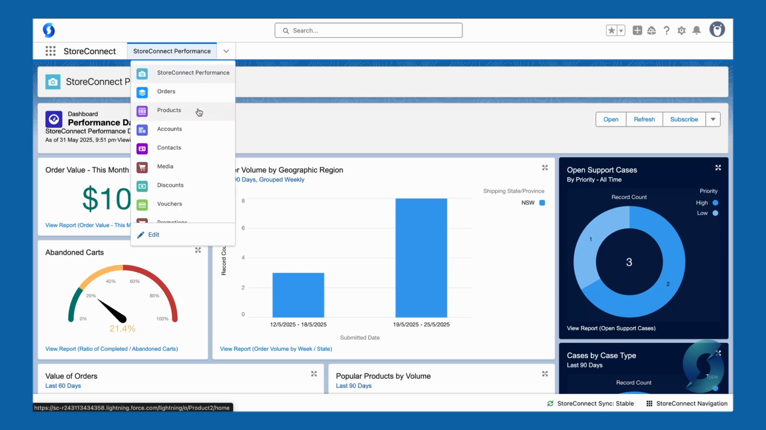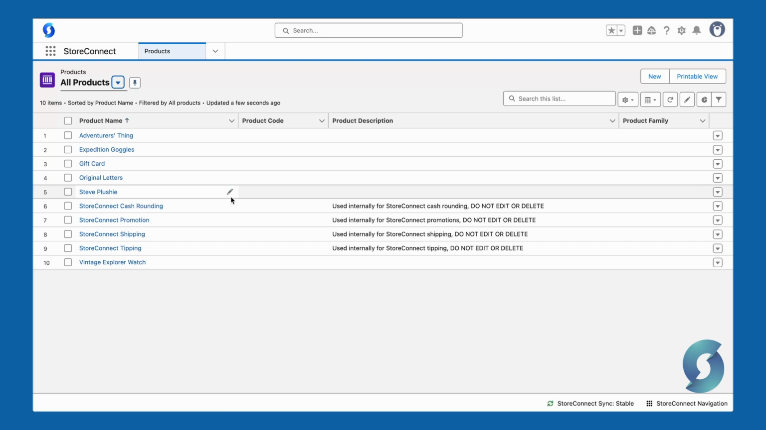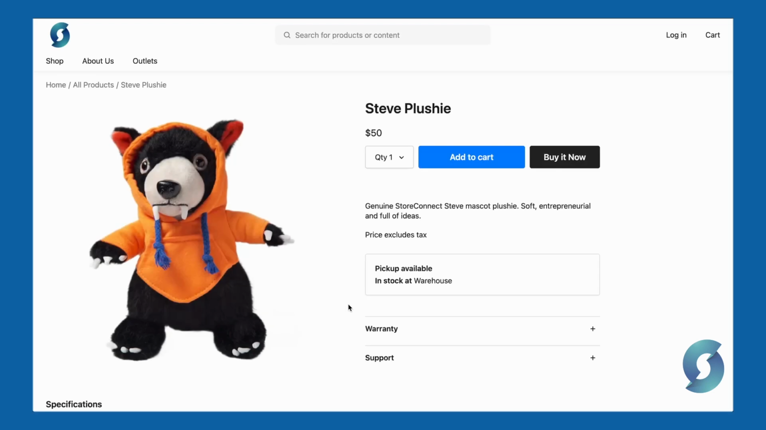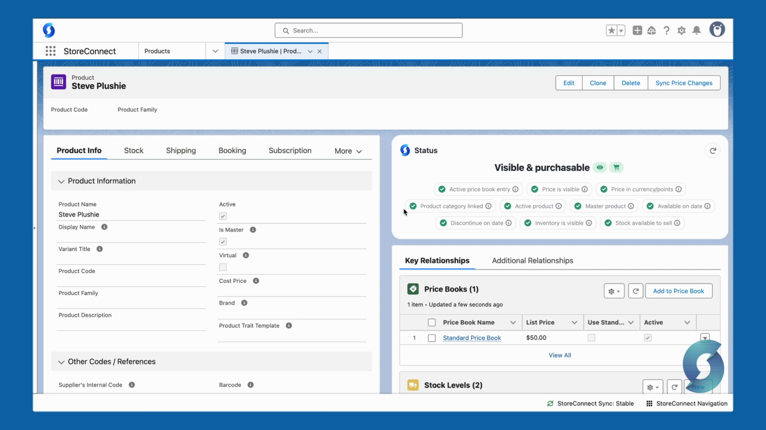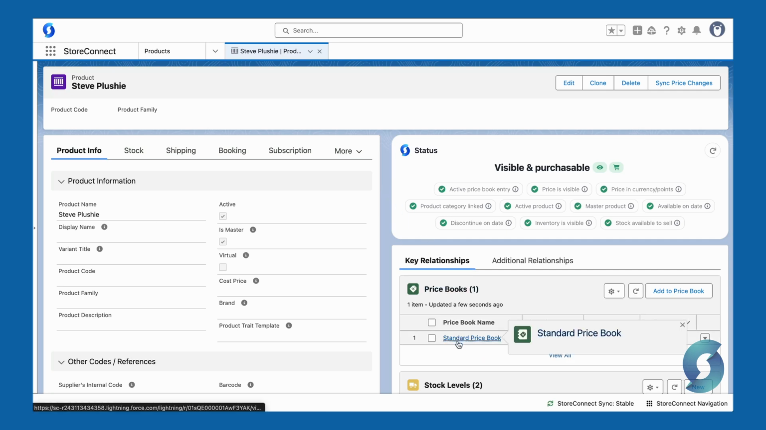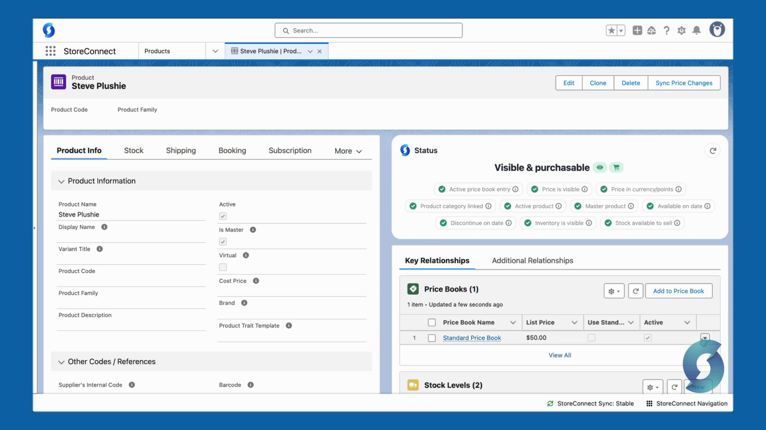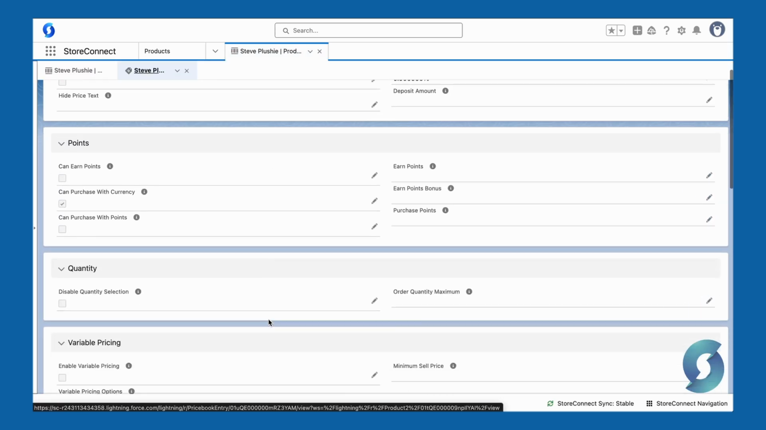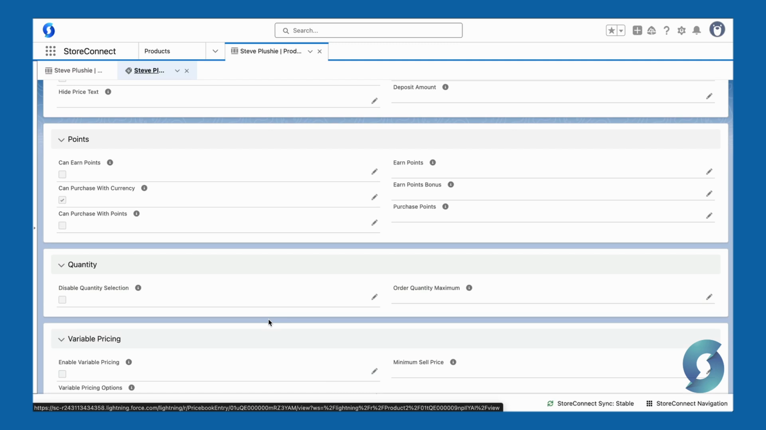If I go to my products list view here, I'm going to select a product to create a restricted product out of. In this case, I'll choose my Steve plushie, which for whatever reason, this stuffed Tasmanian devil is suddenly a restricted product. To set this up, you use the price book entry itself. So if I go to the standard price book price entry for the Steve plushie, I'll view the record.